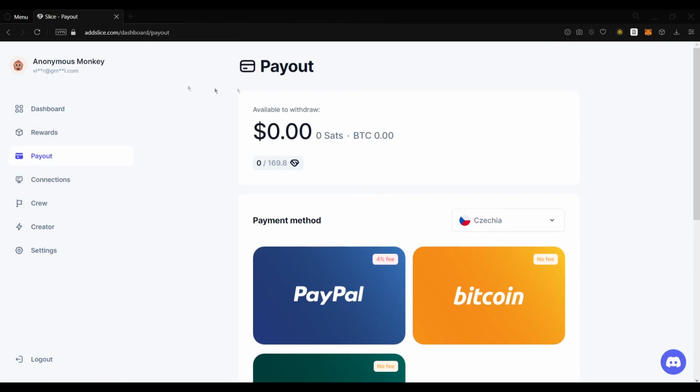So after you register, you simply add the extension to your browser, Chrome or Opera, and then you just start using your browser like any other day, and you will gain a small amount of money. Well, this is it for the tutorial.